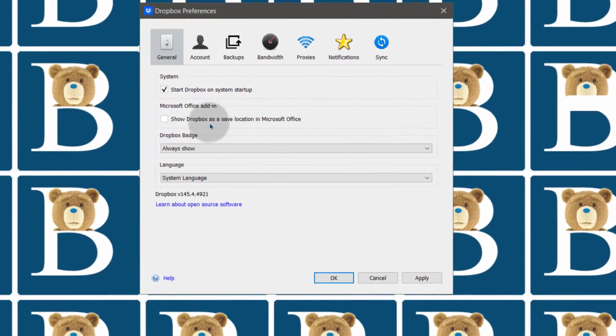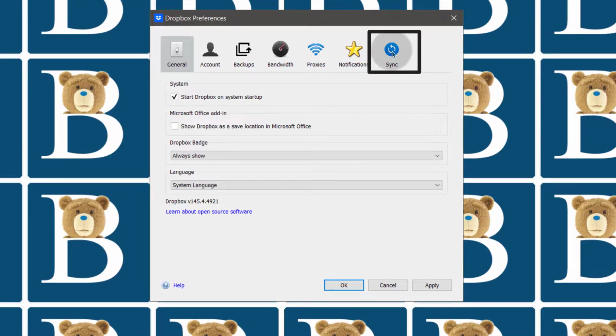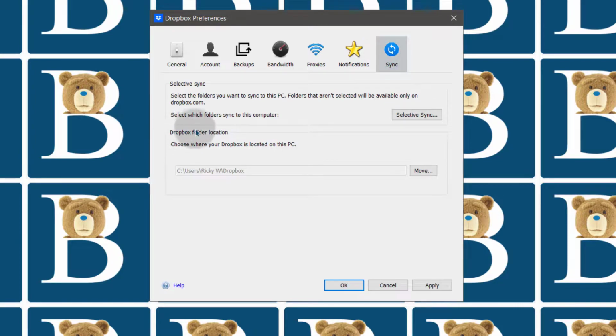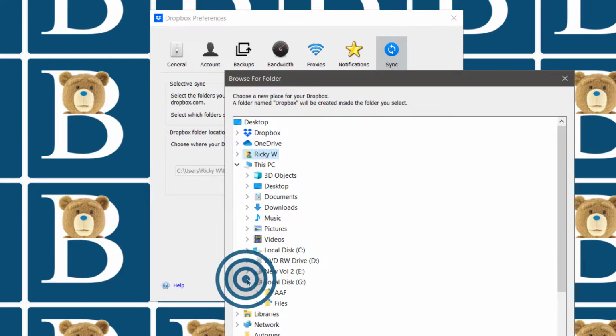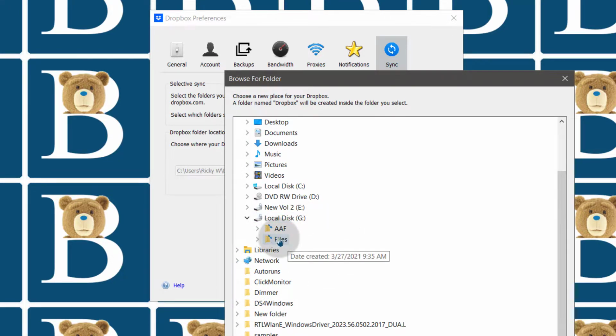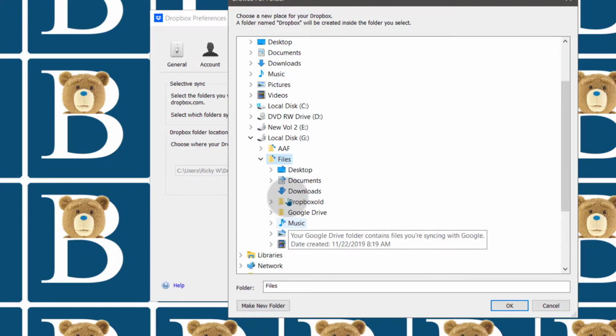And then under preferences, I will come here under sync. So under sync, you can see Dropbox folder location. So choose where your Dropbox is located on this PC. So I will click there on move. I will navigate to the location where I want it, and I want it inside of this drive. So I want it inside of this drive and I want it inside of this folder. I'll just select that directory, and I will click OK.